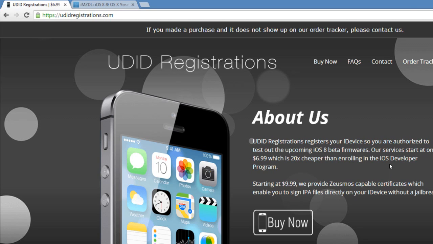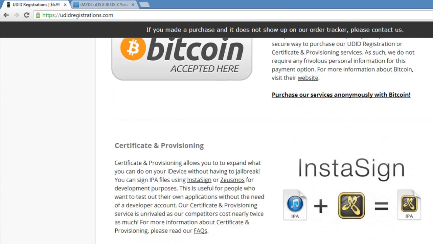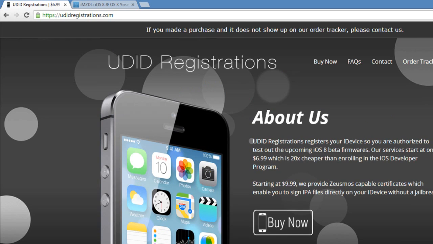First things first, you're going to need to register your UDID. Your UDID is like your specific device number. This is just what they use to verify that you're a developer. The person that's in charge of these websites, like I'm using UDIDregistrations.com, will sign you underneath their developer program.